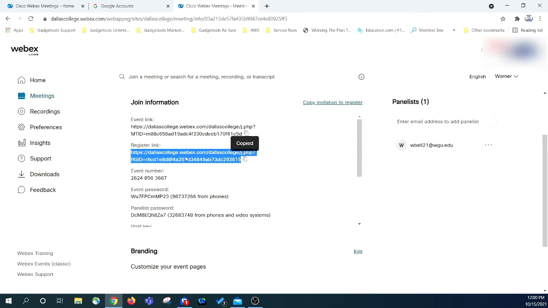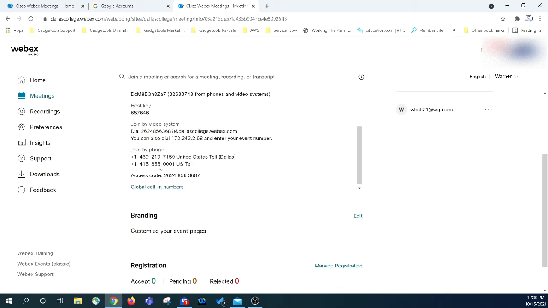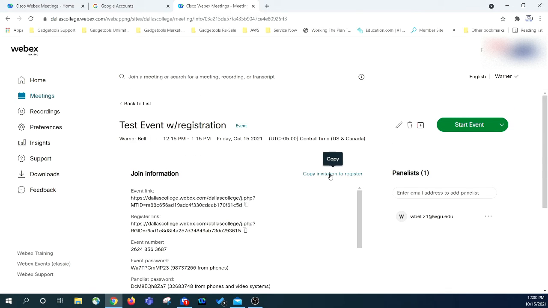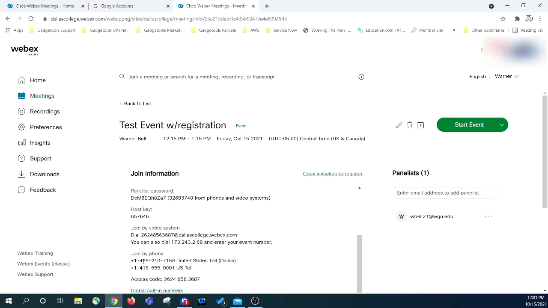You have the register link. This is the link you give to your attendees. These are the people you want to register for the event. Copy the link, paste it on a website or what have you. You have the panelist password, the meeting password, and the host key. If you have a co-host who needs to take control of the meeting as host, they can use that host key to take control of the meeting.